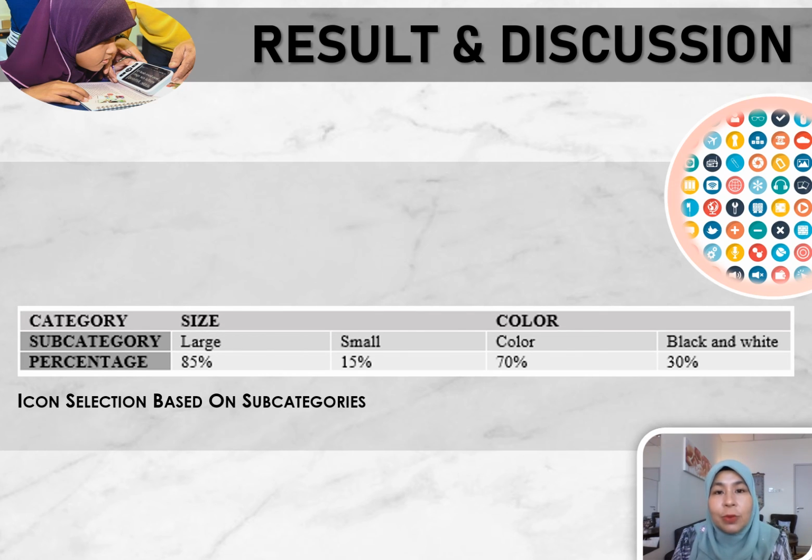Icon is divided into two subcategories, which are icon size and icon color. For icon size, students have been given choices between large or small size. For color, students have been given a choice between color or black and white. Students have been given examples in the process. Based on the table, 85% choose large size for icon size. For icon color, 70% choose color icon and 30% choose black and white.